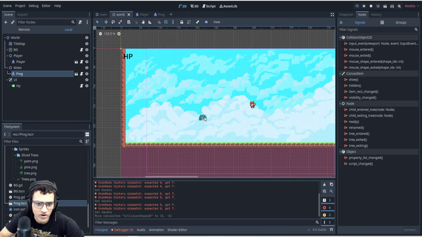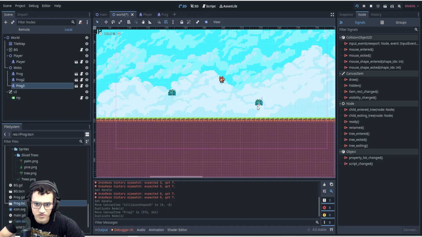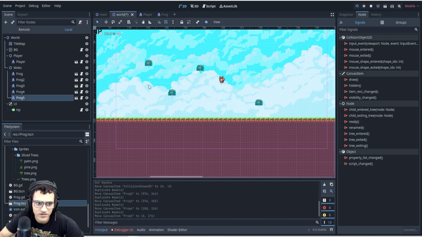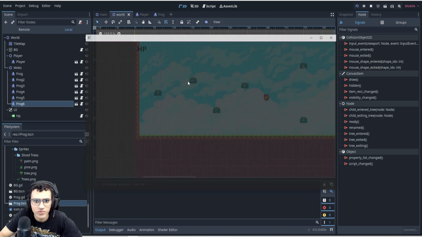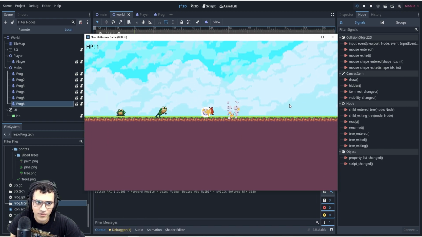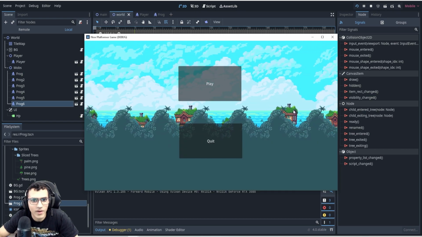Let's add a few more frogs. So we can duplicate this a few times and just drop them wherever you want. Make sure they're in the world. There we go. And now when we play and I hit them all and I die, I go back to the main scene.